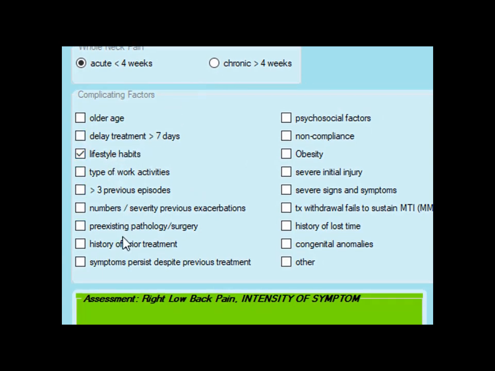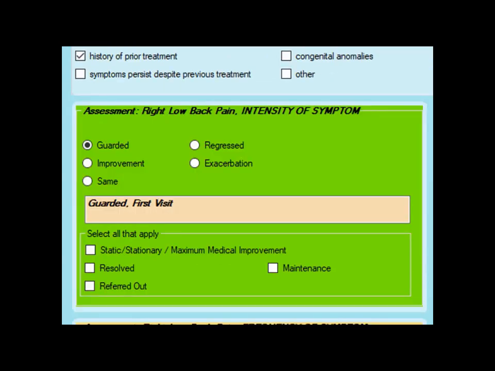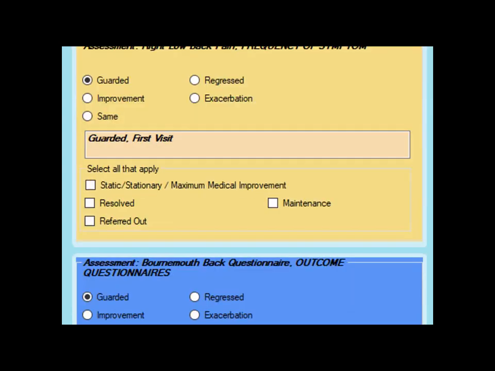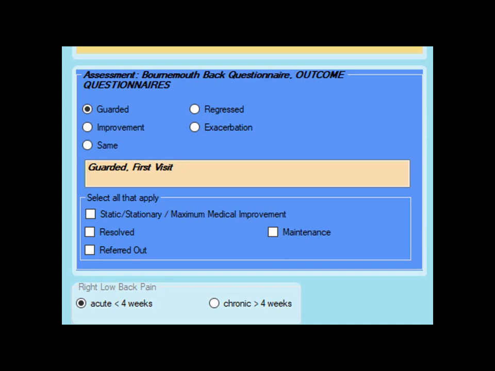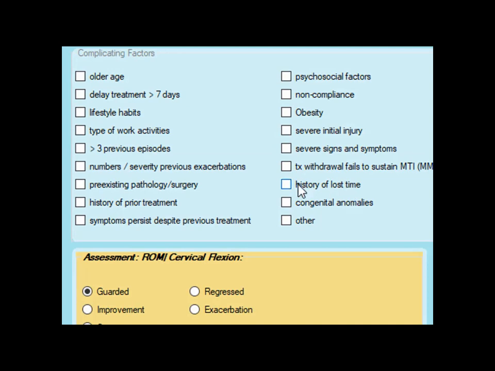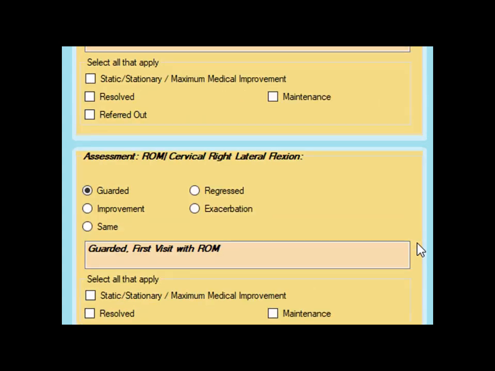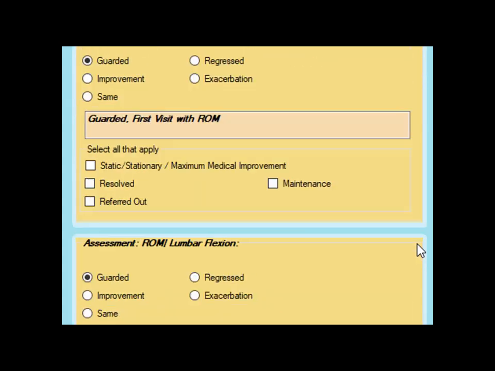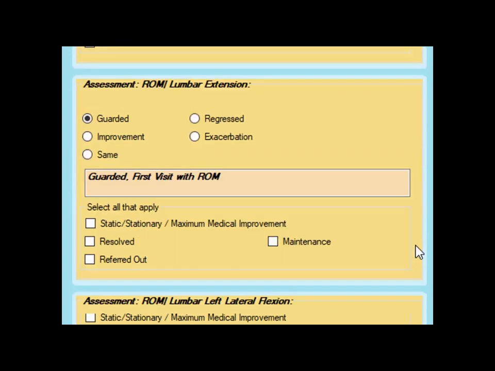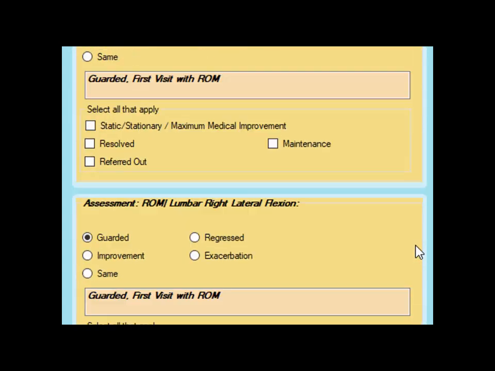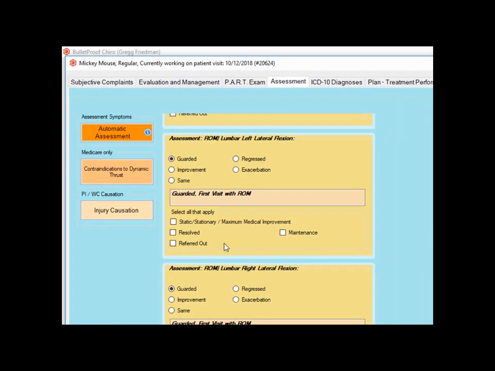You want to document acute or chronic, more or less than 4 weeks, and here are the complicating factors for the first symptom. Then you get to the next symptom and you see that there's an assessment for the intensity and the frequency and even outcome questionnaires, starting off with guarded. Then we go to acute or chronic and then check the boxes for your complicating factors. The program will even give you assessments for each plane of motion if you measure that. And again, we start off with a guarded assessment, and then as soon as it starts to change, the program will automatically calculate what kind of change there was.